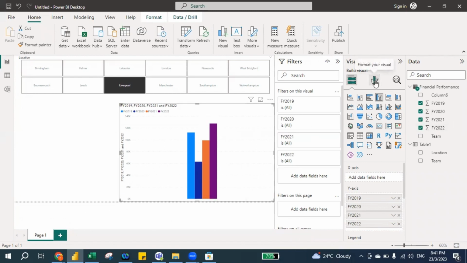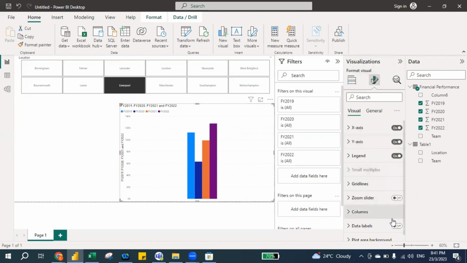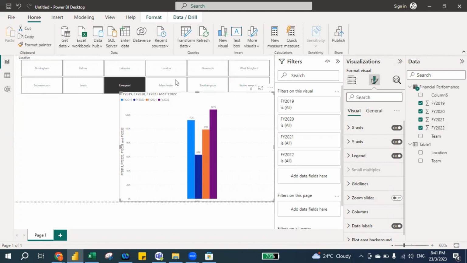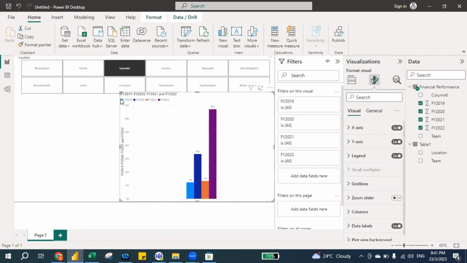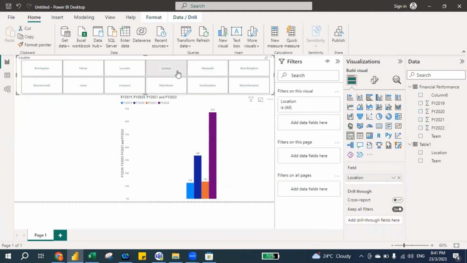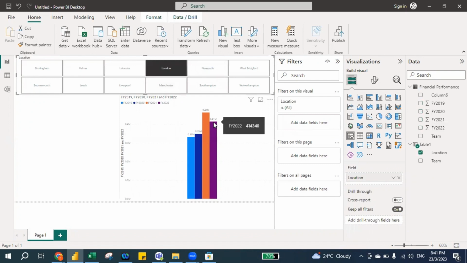So I go here, go to format your visual, and then I just turn on the data label. So as you can see, now you can see here, this is your data label. All right, so let me make it bigger. Okay, so if just say I were to click Leicester. So when you click Leicester, you notice that the graph changes automatically. Okay, so let me adjust again. All right, so if just say I were to click London. So when I click London, you notice that it shows 0.41 million. Okay, so this is the chart as well.